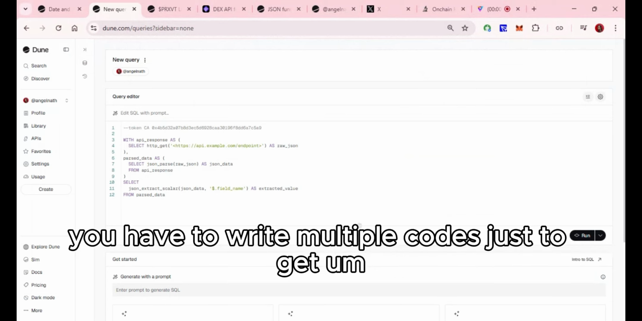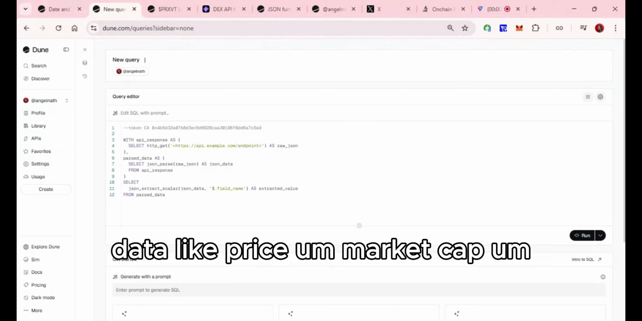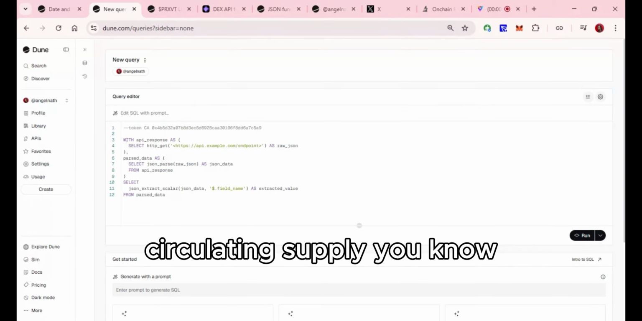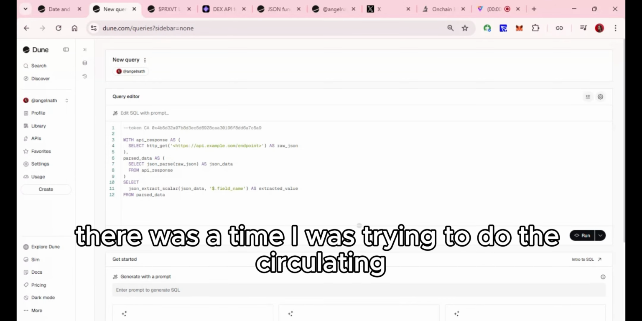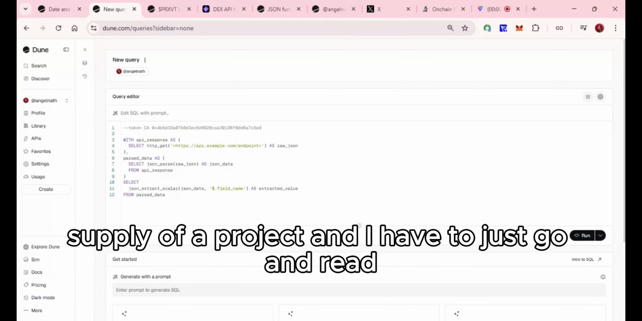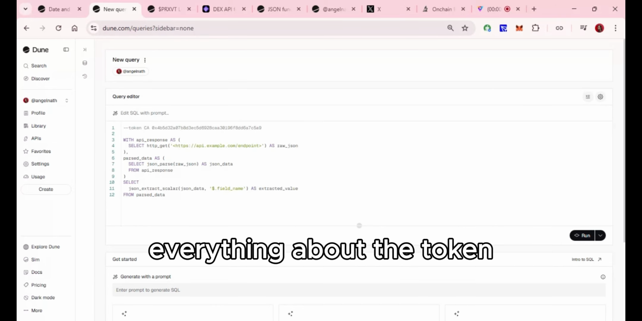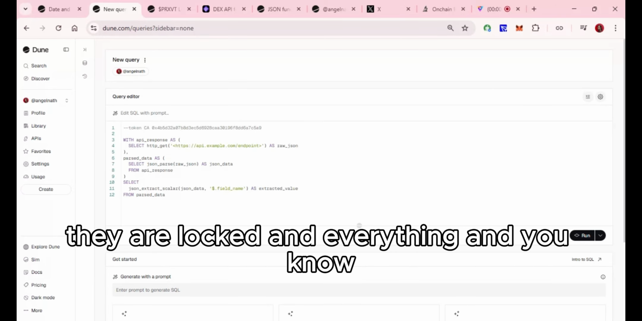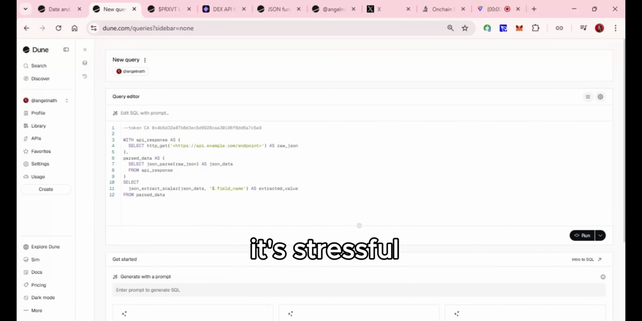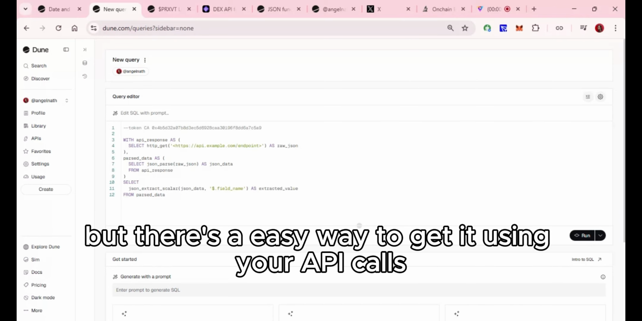You have to write multiple codes just to get data like price, market cap, circulating supply. There was a time I was trying to do the circulating supply of a project, and I had to go and read everything about the token, their lock and everything. And it's stressful, but there's an easy way to get it using your API calls.